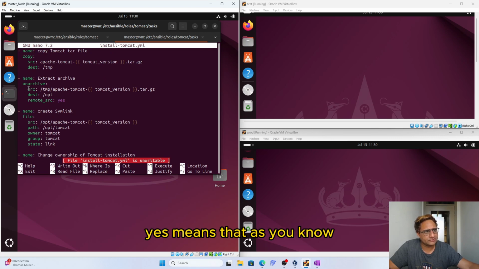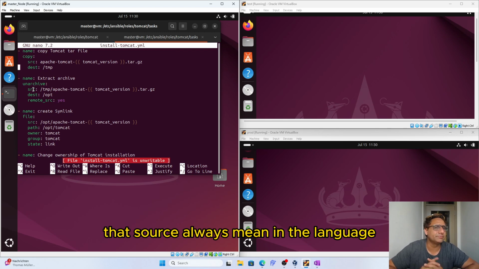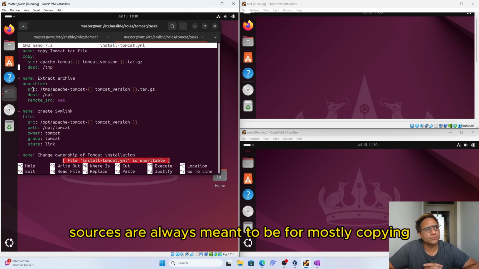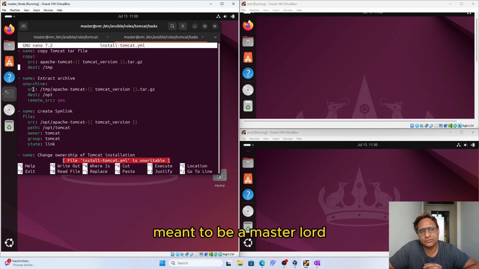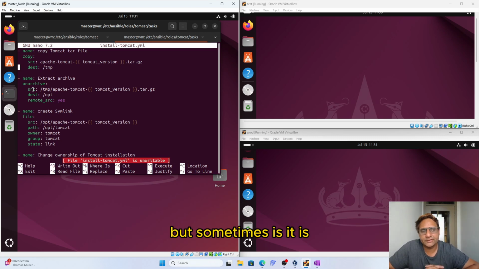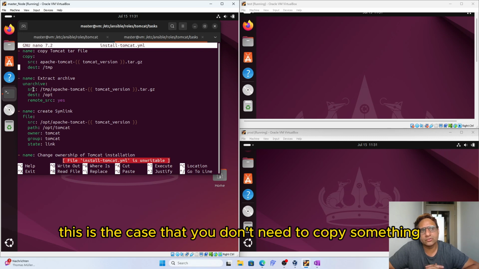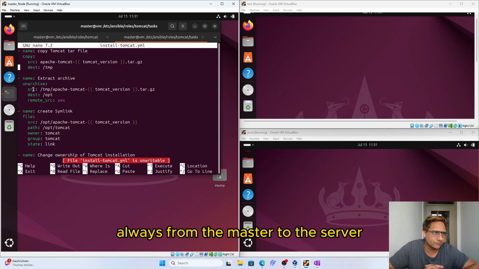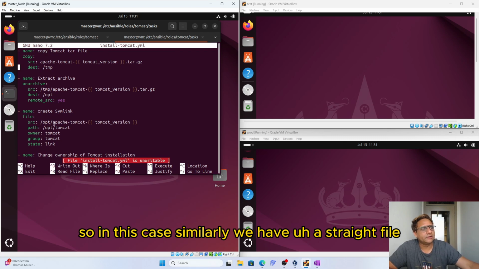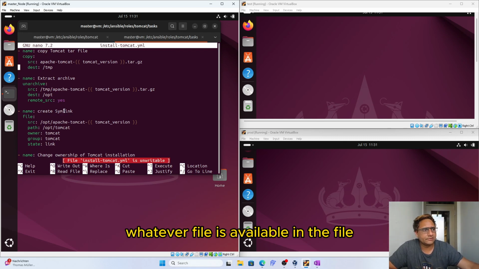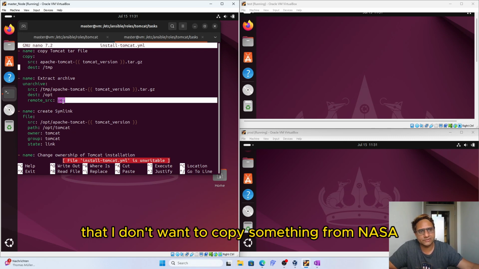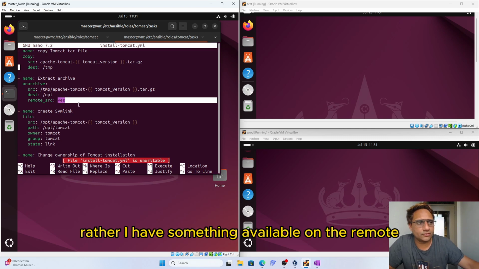Remote source yes means that, as you know, in the world of Ansible, source is mostly meant for copying and other modules. Source is meant to be the master node where Ansible is installed. But sometimes you don't need to copy something from the master to the server, because you have something already available on the server. So in this case, we extract the file available on the remote. That's why there is one parameter, remote source yes: I don't want to copy something from the master, rather I have something available on the remote, so please use that.